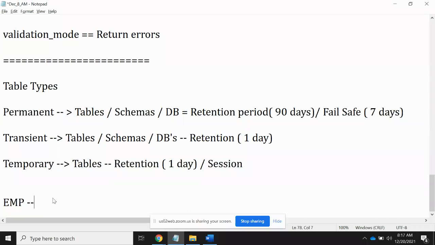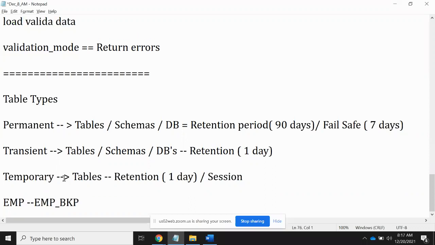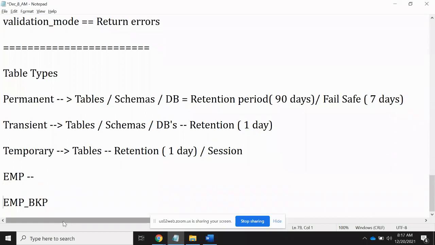If you want to make some changes on an existing table, you are not going to make the changes on the existing table directly. What we will do is create a backup table, right? The same copy of the table, like emp_backup. Once you have created a backup table, you are going to do all the changes on this particular table. After that, you will do validation. You will test everything.